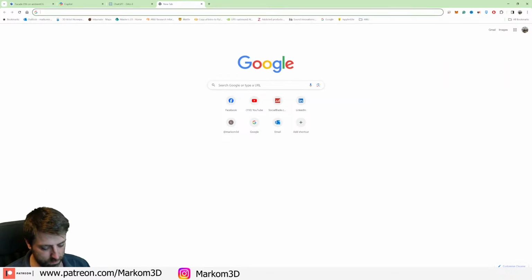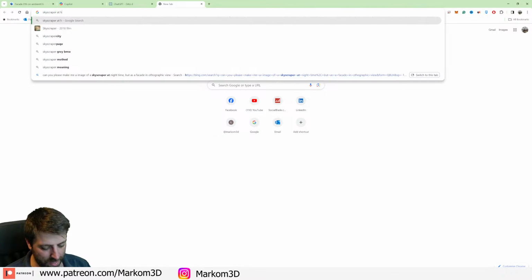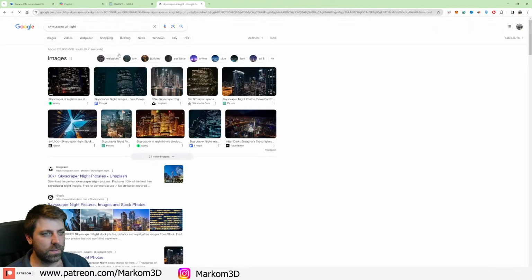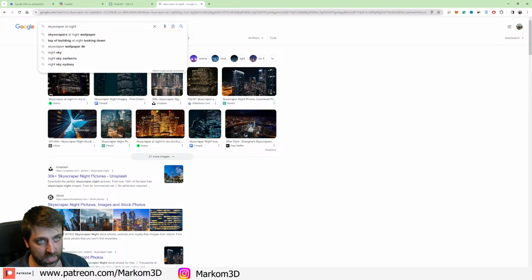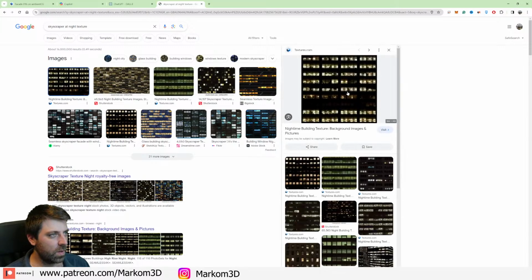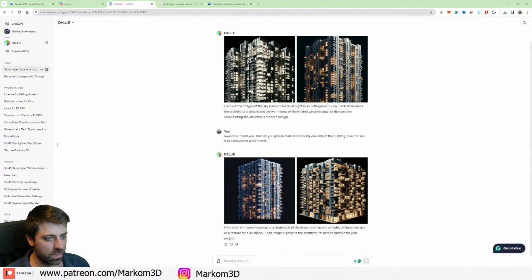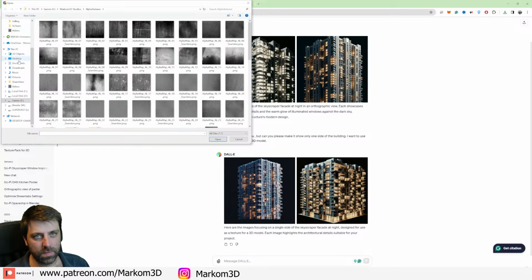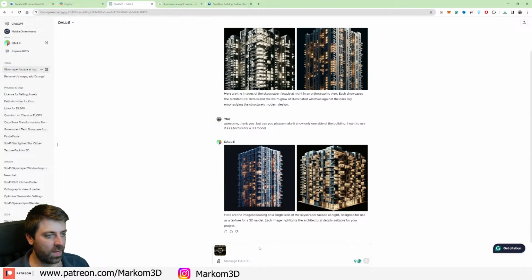Windows at skyscraper at night. Okay, let's find texture. Because clearly ChatGPT, there we go. Beautiful. Right. Let's go save. Downloads. Add that to the thing. Downloads. High rise. Sorry, but can it be something like this?